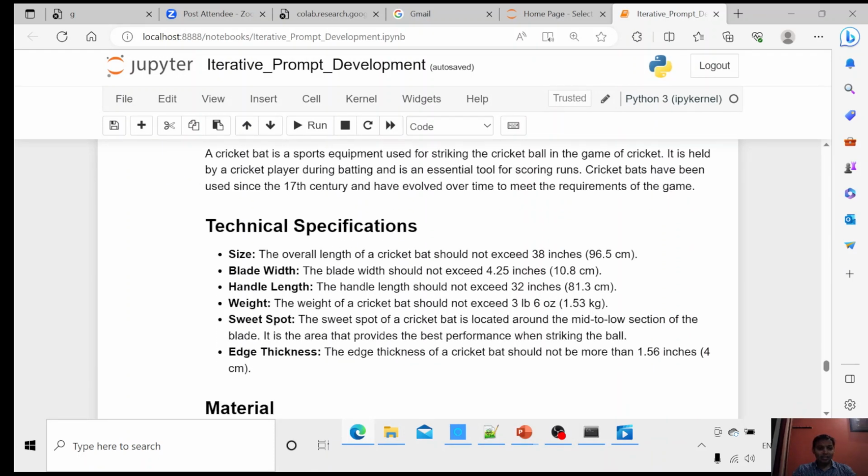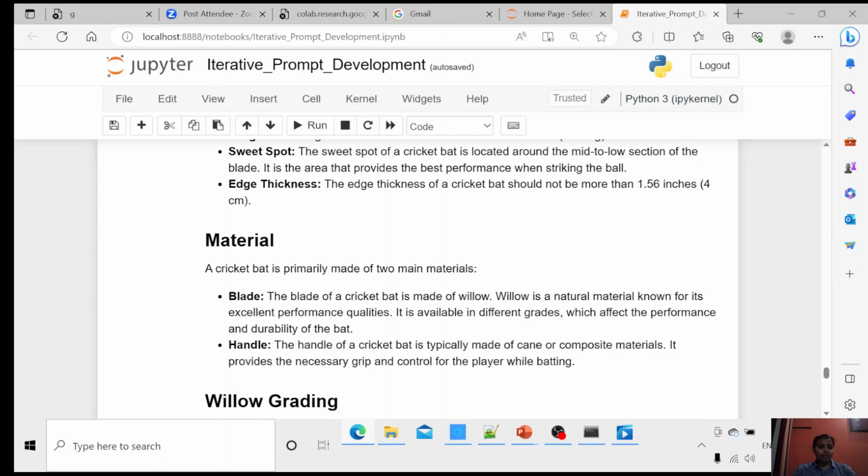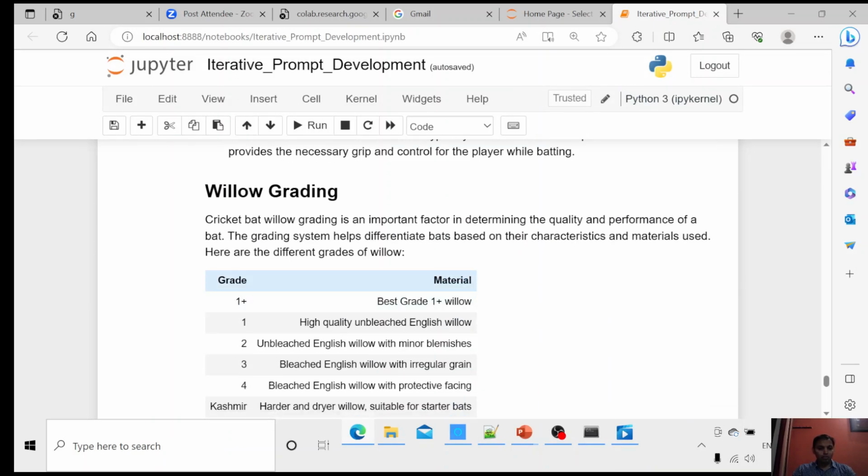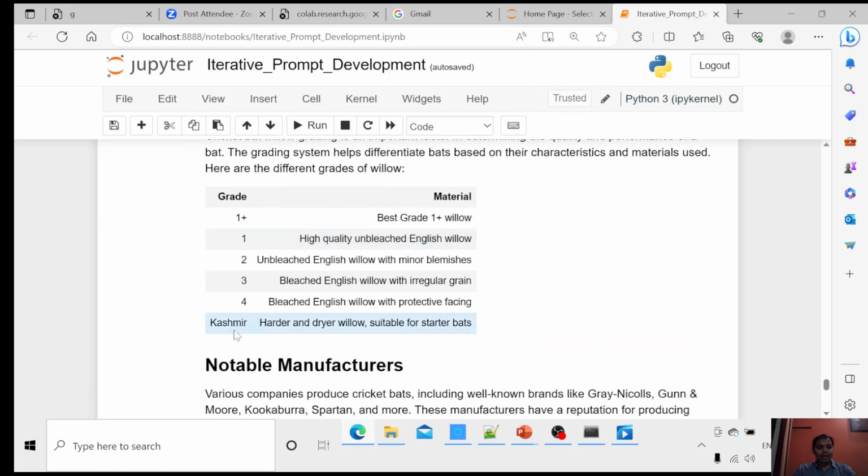So it comes with an overview of a cricket bat, then a very nice description over here. Then you have a technical specification: what is the size, blade width, handle length, and all those things. Even very good details about material, and we have asked for a specific table. So if you see, it has beautifully summarized the table over here. So we have 6 gradings when it comes to a cricket bat, starting from the +1 grading, which is one of the best quality, and the last one is Kashmir willow, which is basically harder and drier, and mainly for the junior cricketers.